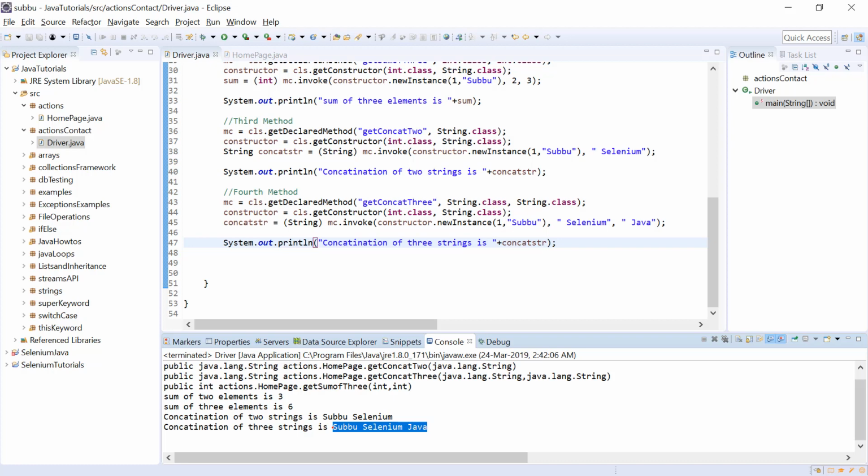So this is how we can use the reflections package in Java, and we can load any class and its constructors and also methods. This one will be used in keyword driven framework. So this is important for you to learn. So if you don't understand this, just watch this video one more time and you will be able to understand this one. And if you have any questions on this one, just let me know in the comment section and I will be able to answer them.